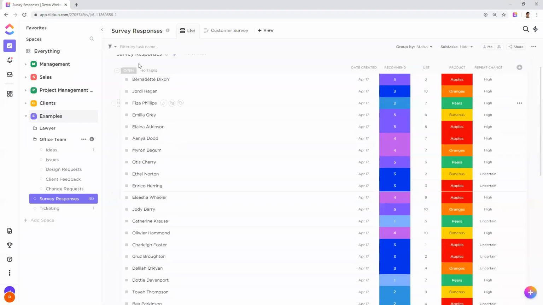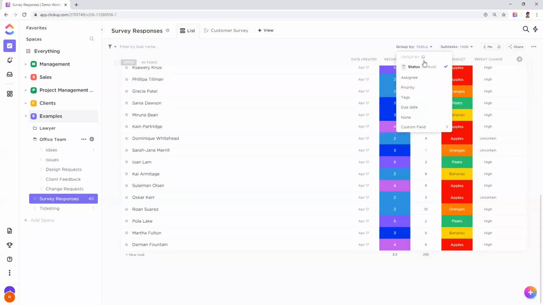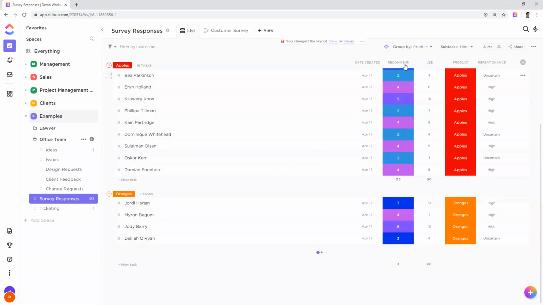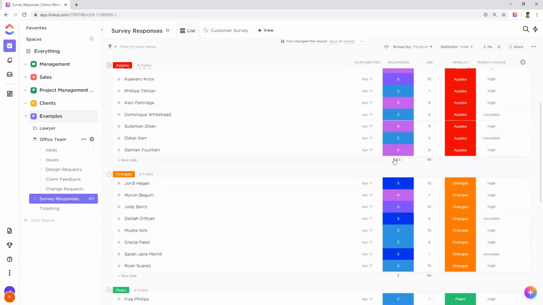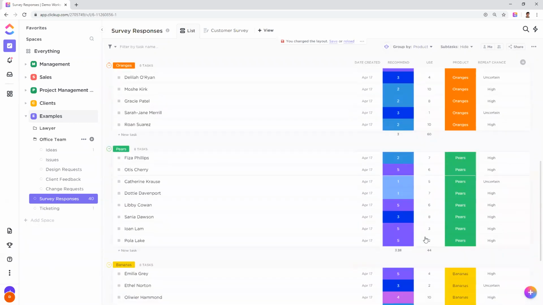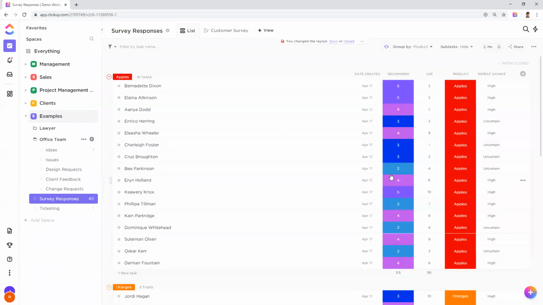Currently everything's in one group because they're all in the open status. But if I wanted to instead see it, say, when grouping by, we don't have assignees or anything else here, probably just by custom field. So what I want here is the product custom field. And then I can see the likelihood of recommending based on the product. So for apples, it's 3.5. For oranges, it's only 3. For pears, 3.38. Bananas, 3.13. So that can start to give us really interesting insight into the different ways of segmenting the data.